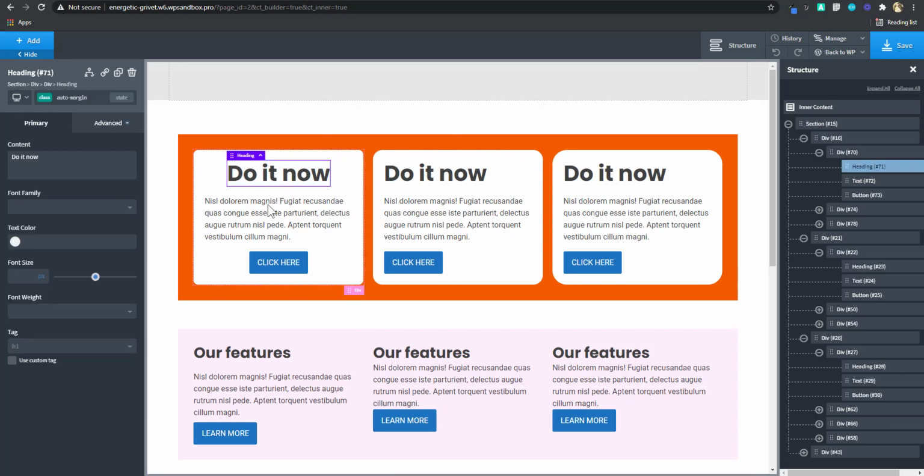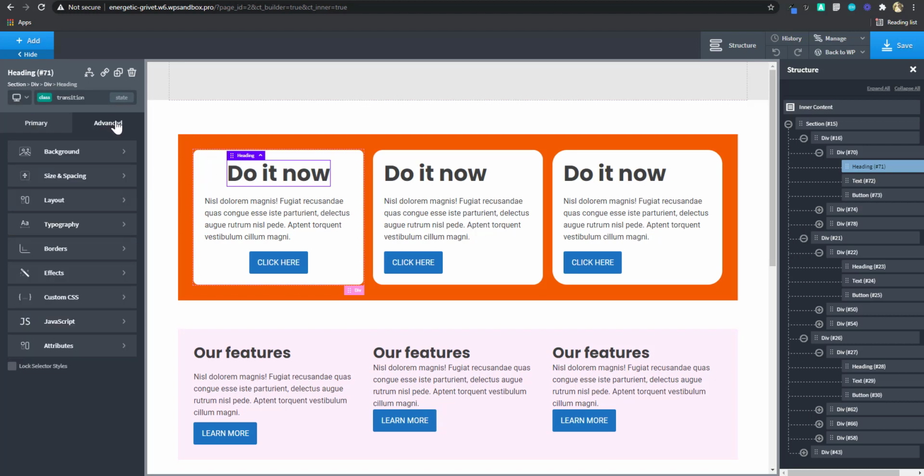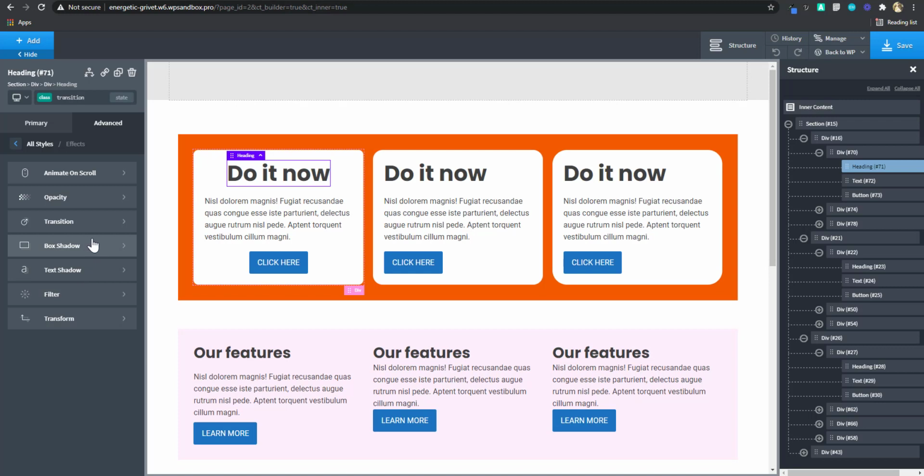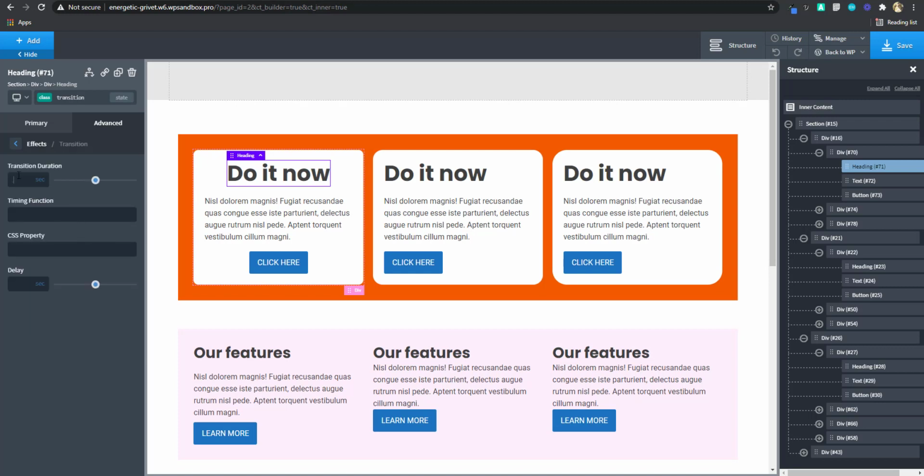Then another class I like having is a utility class of transition. Now I want transition for all my elements to have the same setting. So I can go to effect, transition, and just set my transition duration to 0.4 seconds, and that's all. And I can apply that to any property. Okay, so we're done with the paddings and the columns.